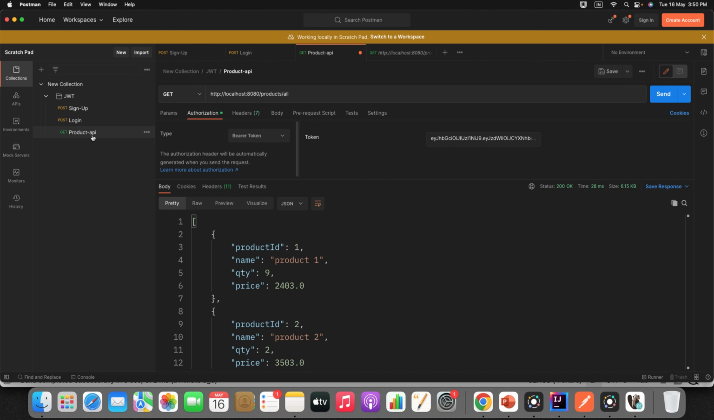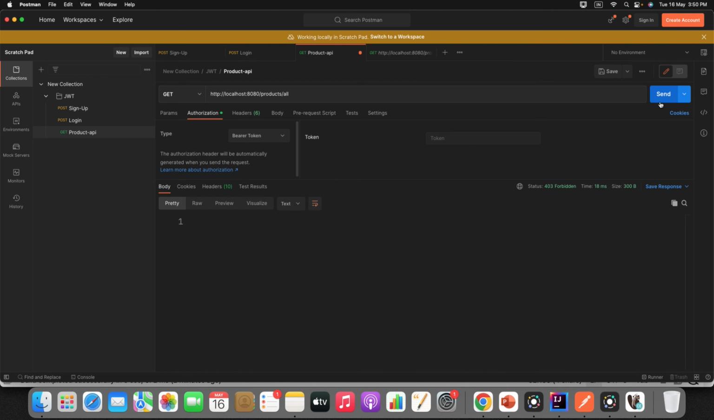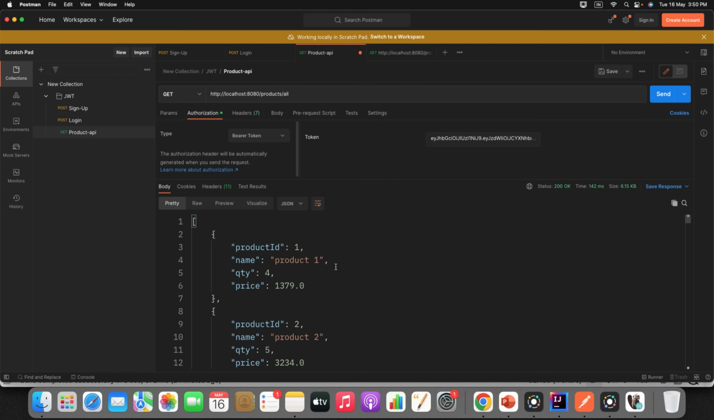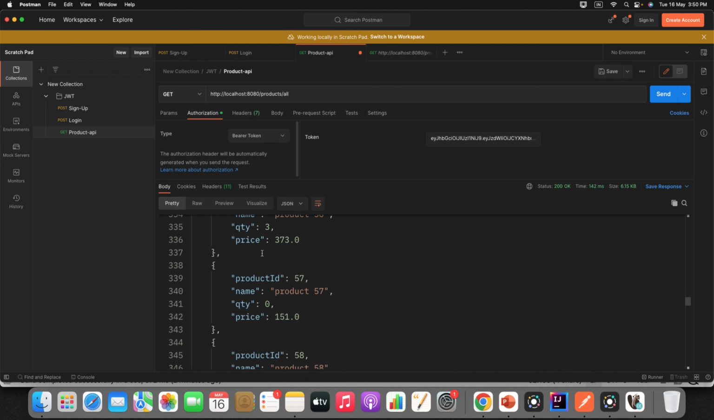Now using this particular token, I can access the endpoint. So first let me remove the token. I'm not giving any token and I'm sending the request. I'm getting 403, which is a forbidden error. You are not authorized to access this particular endpoint without any token. Now let's give the token, send the request. We are able to see all the response.